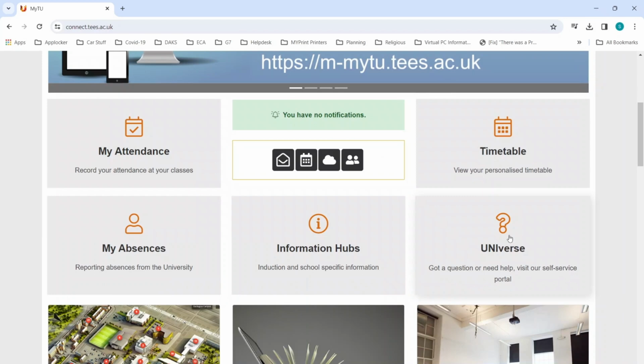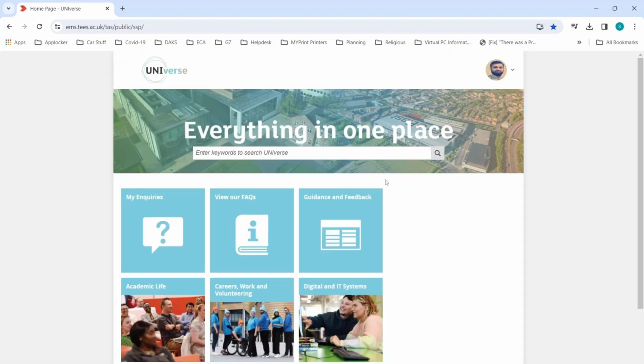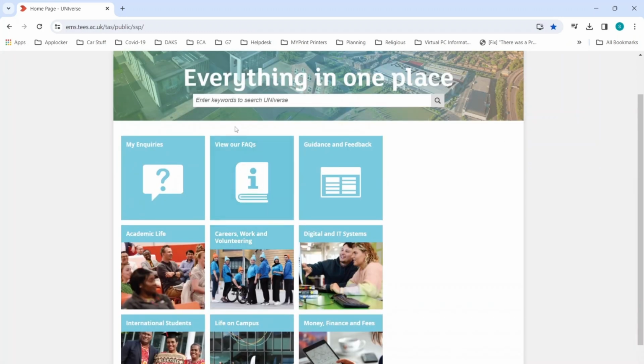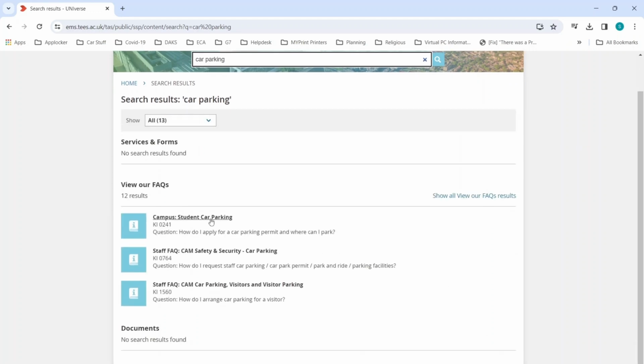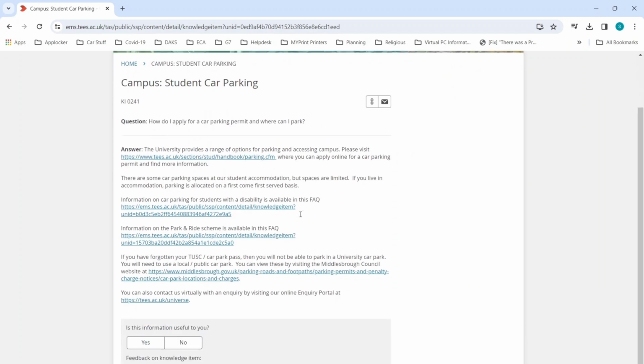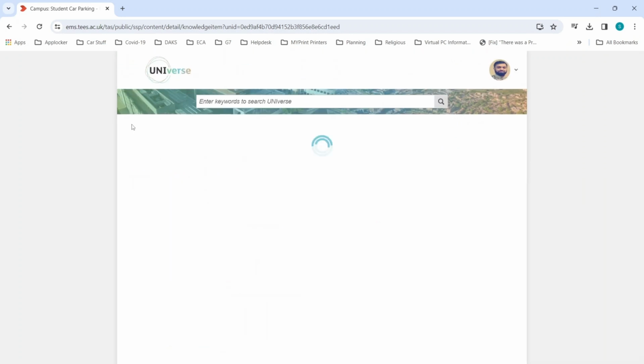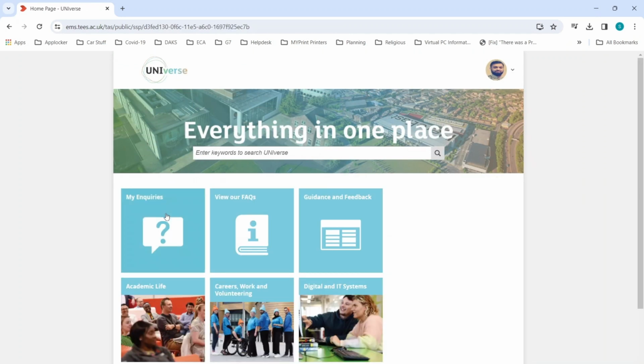The Universe tile is a self-help tile allowing you to log and manage your own inquiries. This is not just for IT queries, but can be for anything, for example finance, accommodation queries, etc. The system has a built-in frequently asked questions knowledge base, which you can ask your query. If there are results in the knowledge base, they will be presented. If not, you will have the option to log an inquiry, which will generate a reference number and be emailed to your student address, allowing you to manage and track your inquiry.